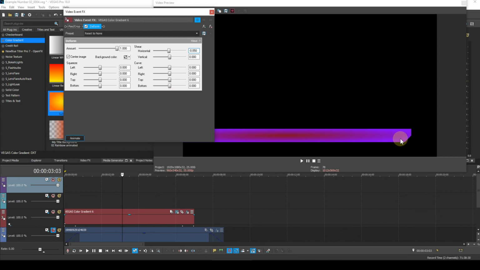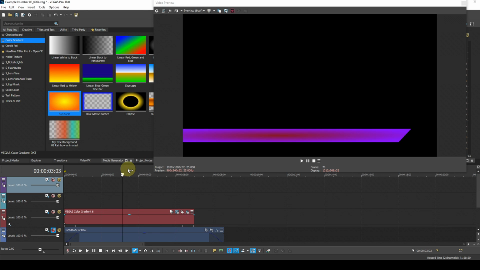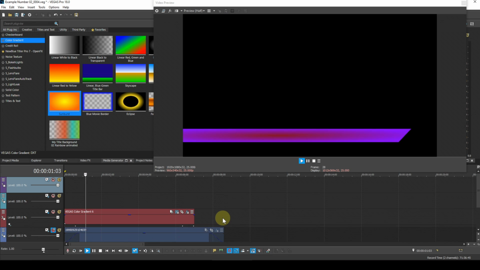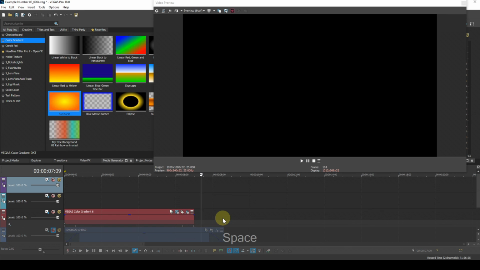As you can see, that's not quite right. To correct that, I need to take this check mark out of center image, leave all the other parameters at default. You can just check the animation again. Okay.